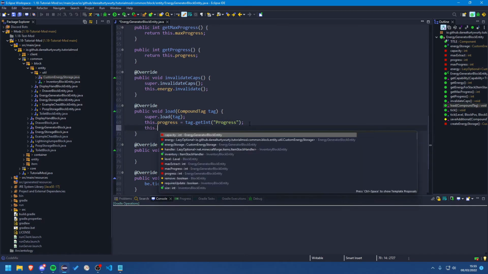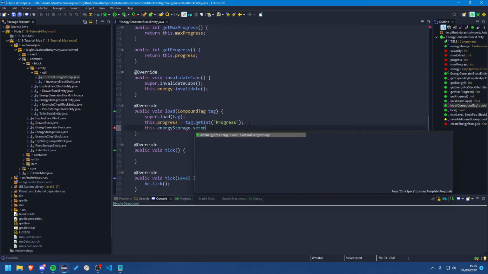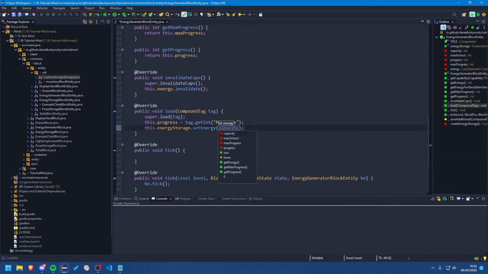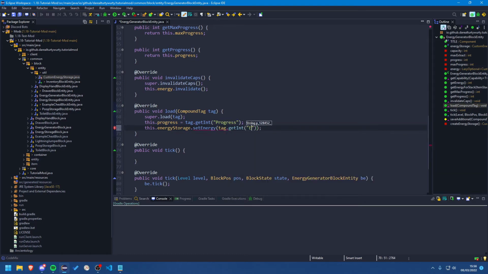And then let's load it. So this.energyStorage, and this is why we have the setEnergy method, because we need to set the energy when we load it, and there's no way to do that by default, which I think is a little weird, to be honest. But anyways, we can just do tag.getInt energy, and that will save and load our energy.